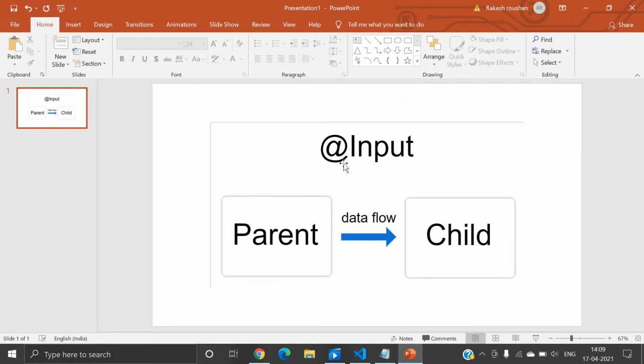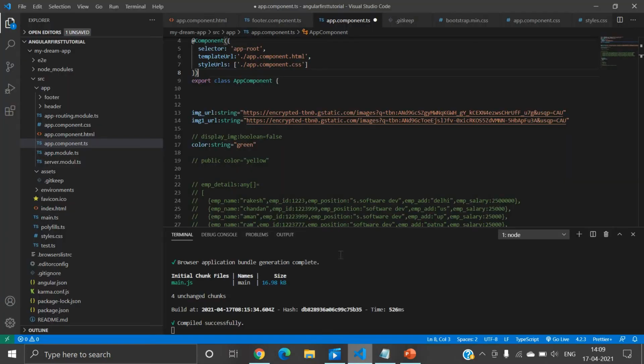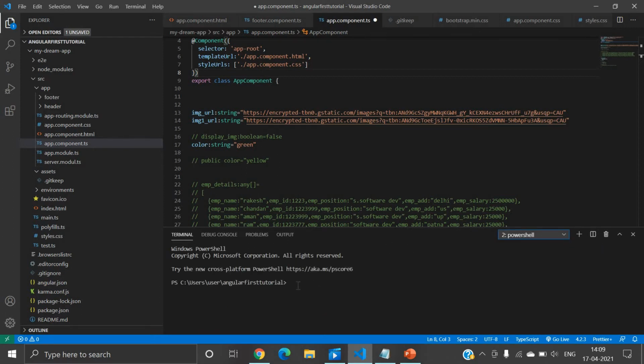Now here you can see this is a very basic example of the Input decorator. This is a parent class and this is a child class, right? We can pass parent class data to the child class by using the Input decorator. So let's start with how we can pass data from parent to child. First of all we will create one child component, because we already have the parent component, app.component.ts.